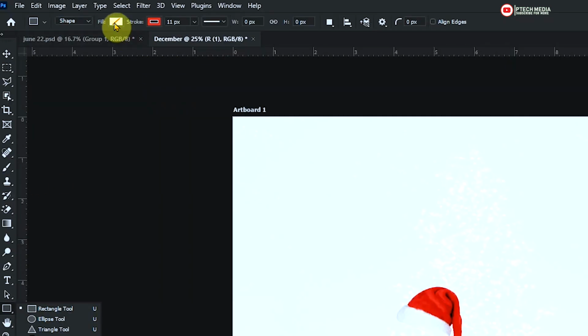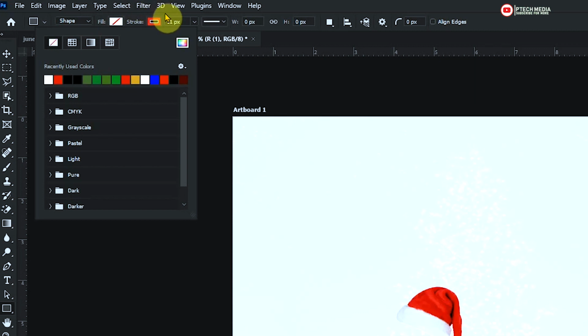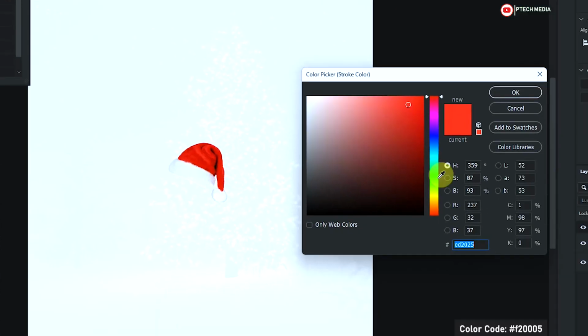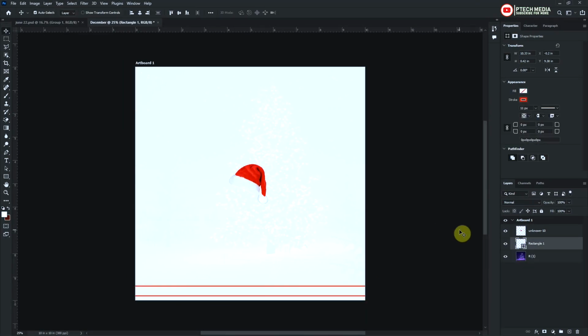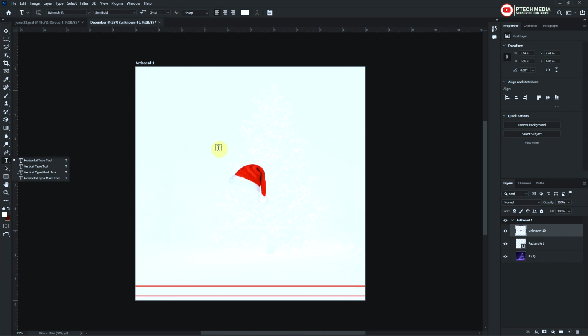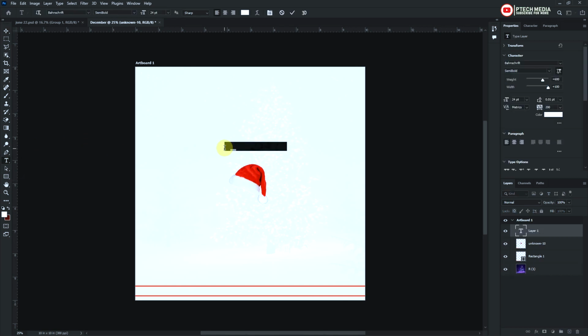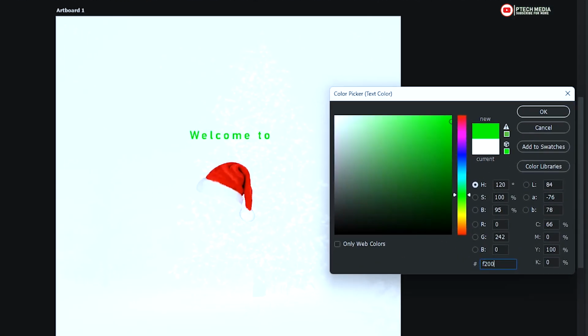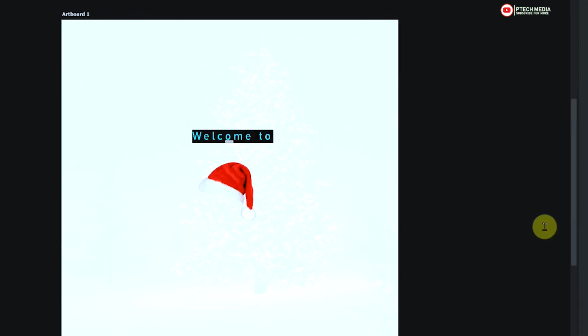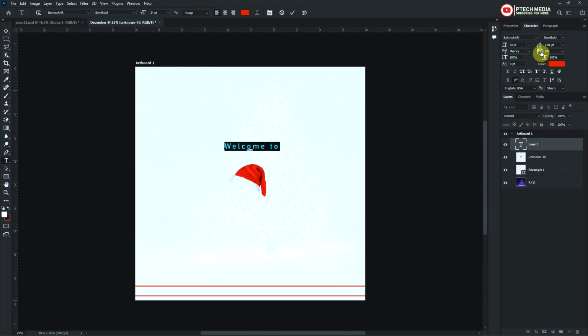Select the rectangle tool, disable the fill color and the stroke to 11%, the color to red, and draw it here. Now I begin to add the text. The color is white, I need to change it to red. Reduce the space, then add the other text and begin the arrangement.